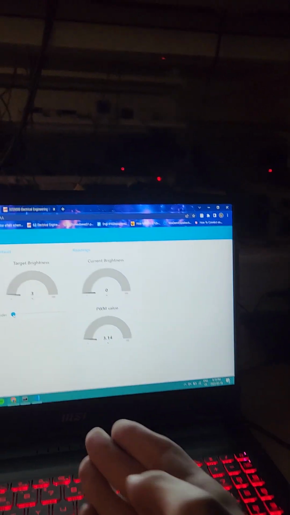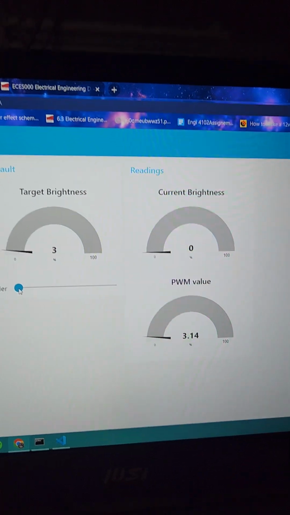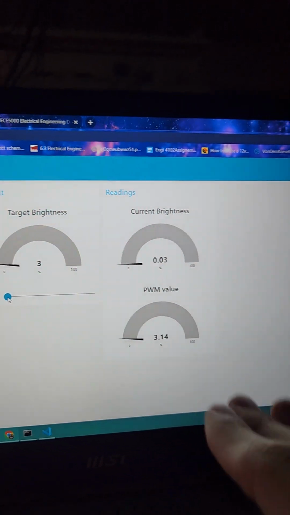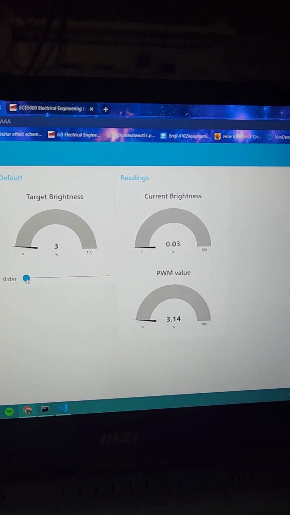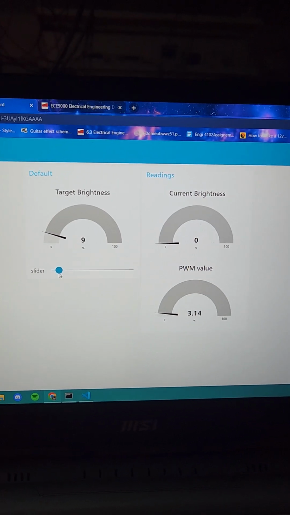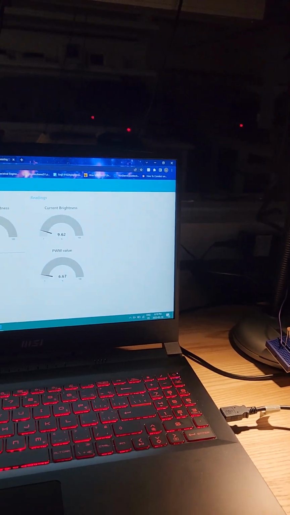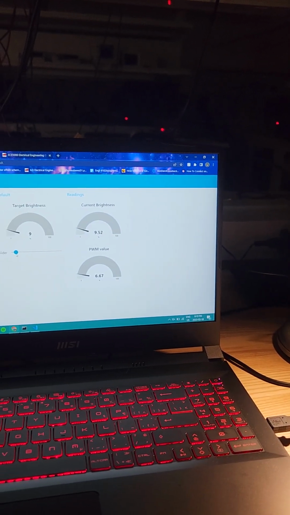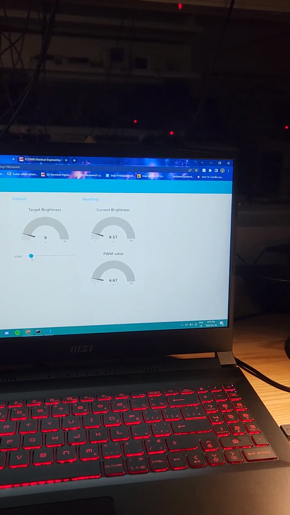So you can see here, the current brightness is lower than the target brightness, and the pulse width is low at the point where the LED won't turn on. However, if the target brightness is increased, the system will try again, and in this case, up at a target brightness of 9%, the pulse width is possible to maintain that level of brightness.